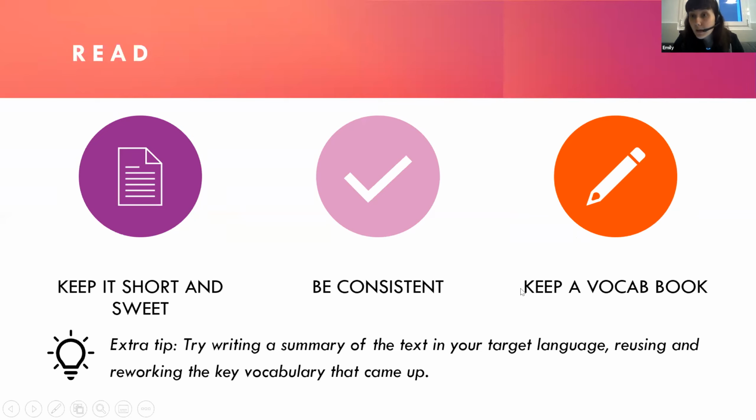Third point is keep a vocab book. If you've got a little exercise book just for vocab, it's really good to jot down all the new vocab that comes up in your reading. And here I've got an extra tip as well. It's good to try writing a summary of the text in your target language, reusing and reworking all the vocab that comes up that you find interesting. So say that you read a short story, you could write a summary of that short story, trying to use the target language. For example, if you read it in French, try to write the summary in French. And then try to use the vocab that you noted down in the vocab book, just to keep on practicing your writing as well.